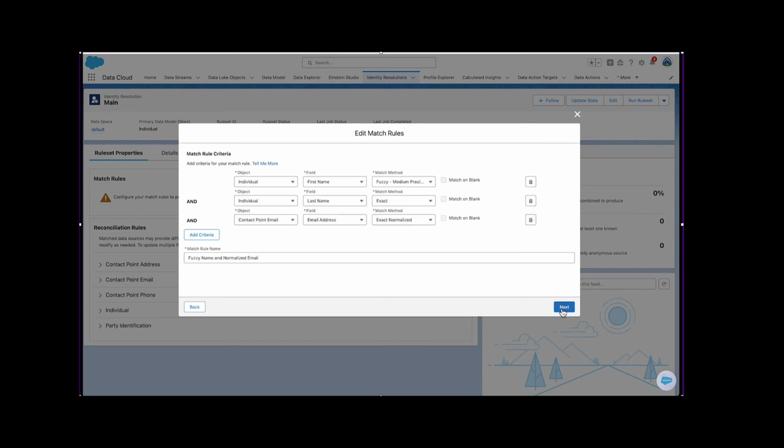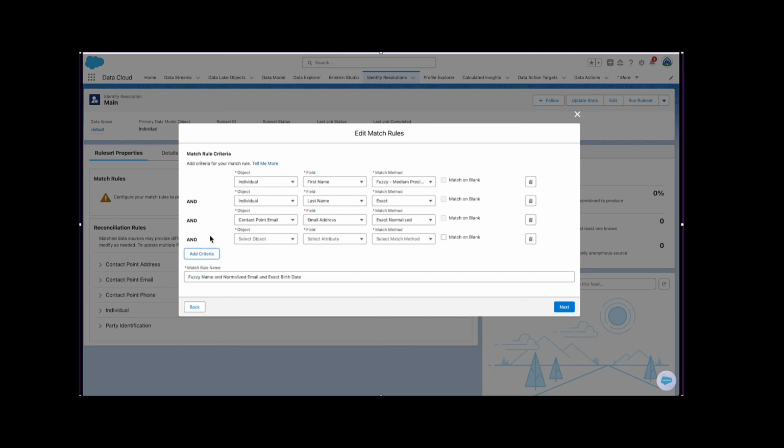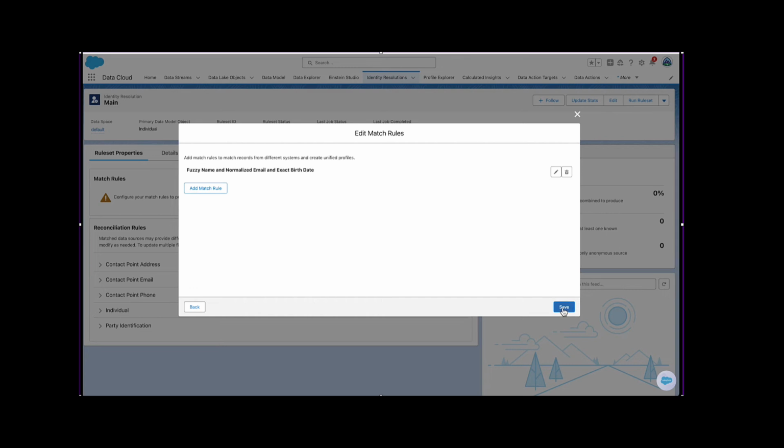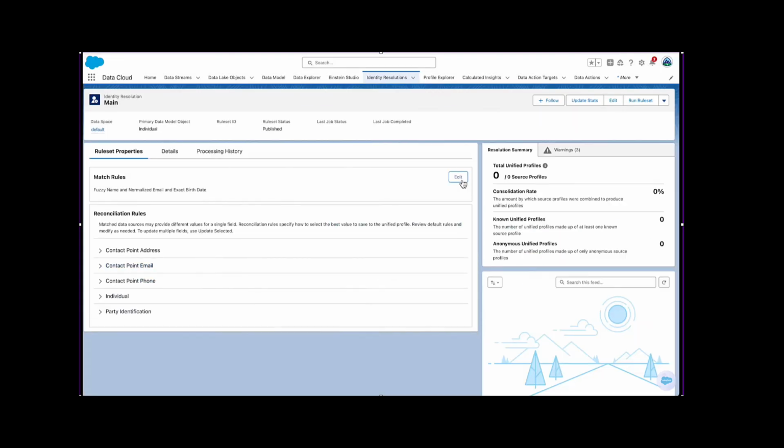Notice this option to add criteria. When we want to match based on fuzzy name and normalized email and exact birth date, we will select those. We want to match them even if the date of birth is blank. You can see that you can join these rules by AND operators. When you're finished, select Next, and don't forget to click on Save.